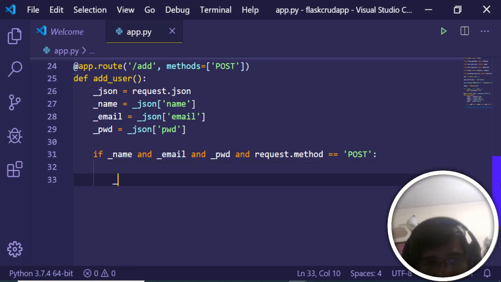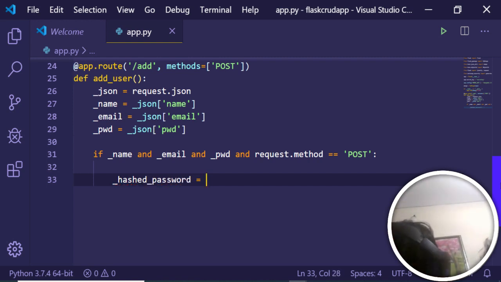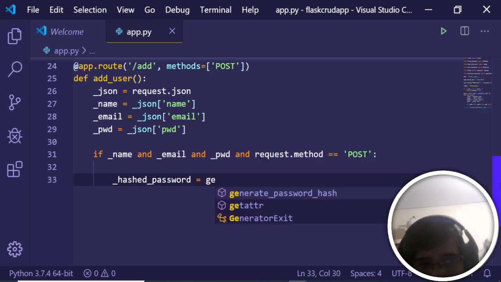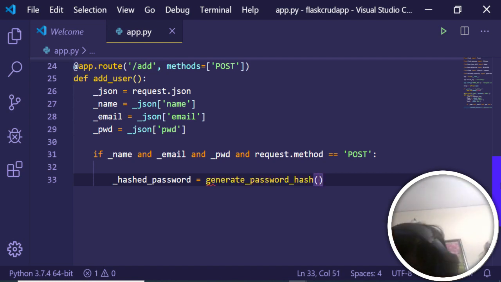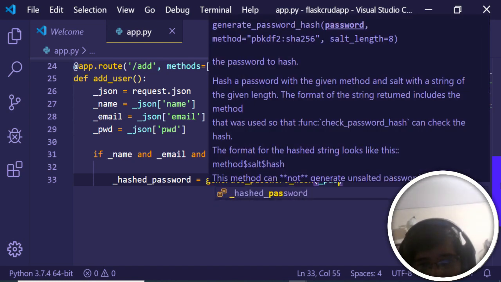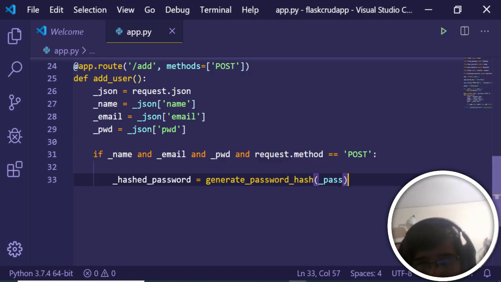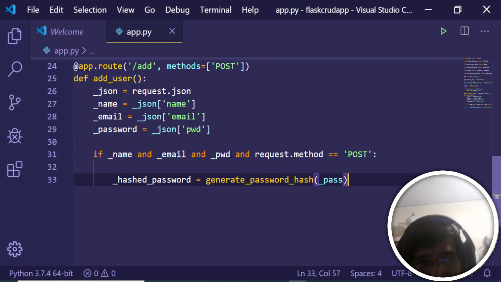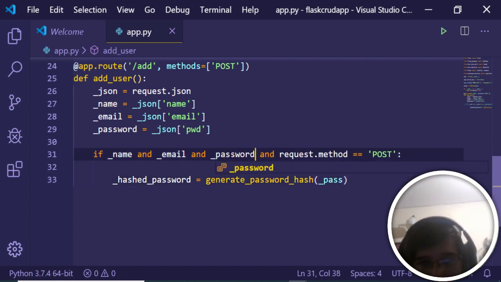First of all, we will convert our password into a hashed password. We will store this inside the variable hashed_password. For generating our password in hashes, we will call the method generate_password_hash. Inside this method we will pass our password, which is the password that we have configured inside this variable. So just change this variable to password, and also make this change here, and we will pass this variable password here.